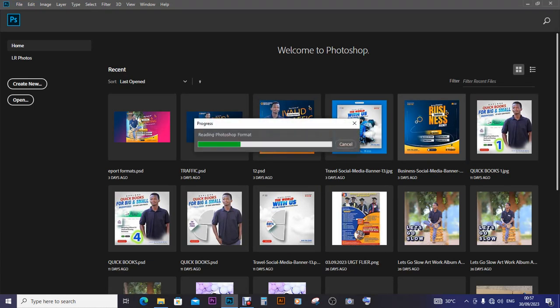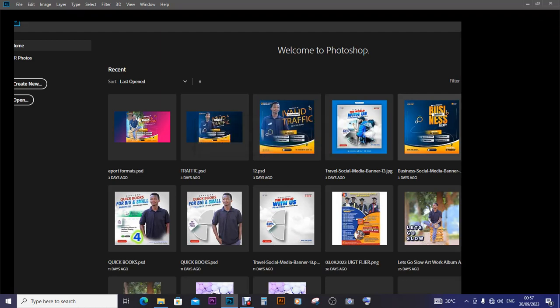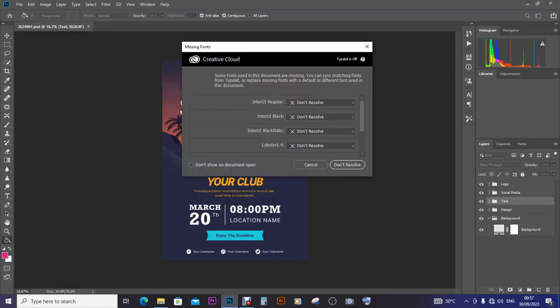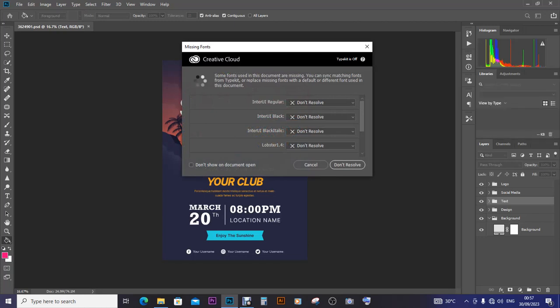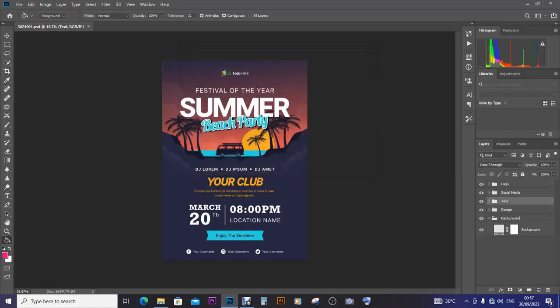Now we will open it. You right click on it, then say open with Photoshop. Now this pops up: some fonts used in this document are missing. You can synchronize matching fonts from Typekit or replace missing fonts with a default font used in this document. If we do not resolve, it means it is going to replace everything automatically.